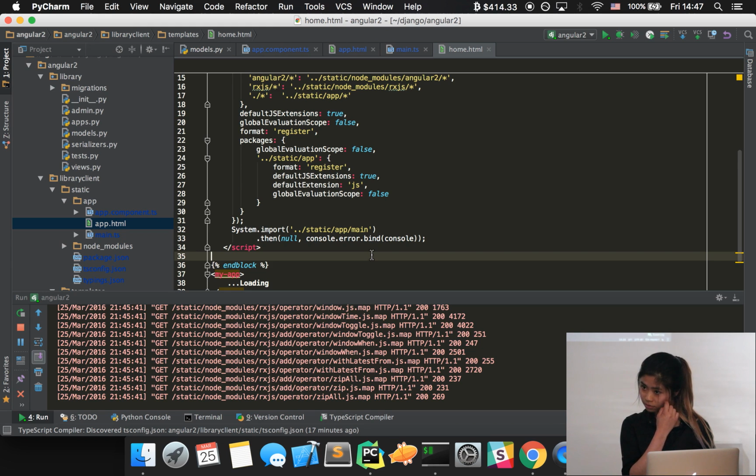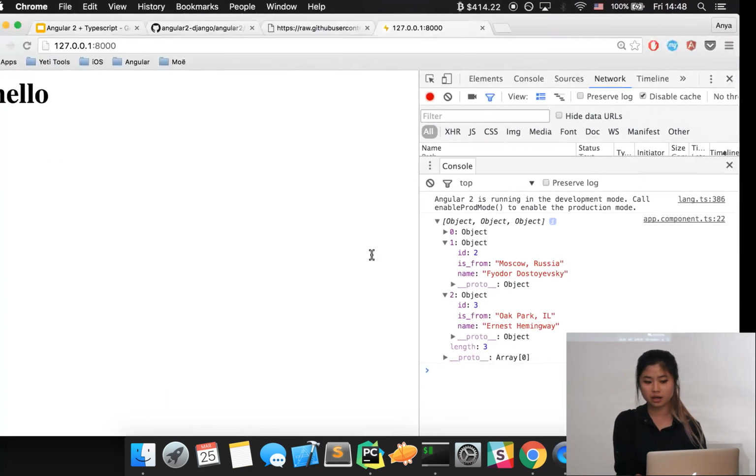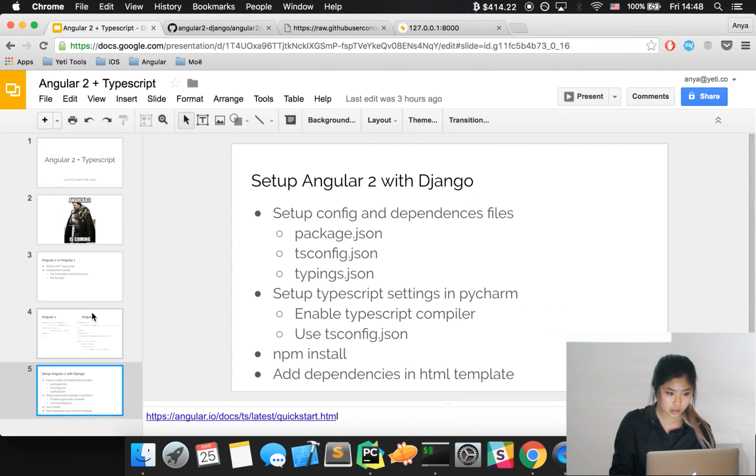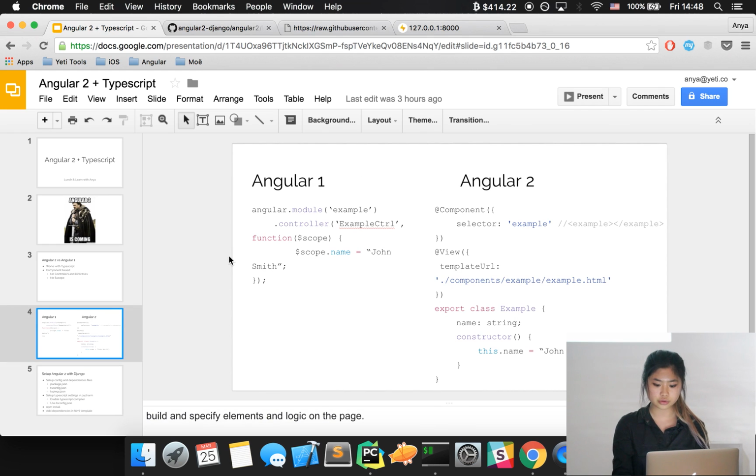Do you like Angular 2 and TypeScript? Yeah, I like it much more than Angular 1. For me, Angular 1 was really hard to understand at the beginning. If you look at the code comparison between Angular 1 and Angular 2, you can see Angular 1 is really short, but it's unclear, and there are a lot of callbacks and stuff.